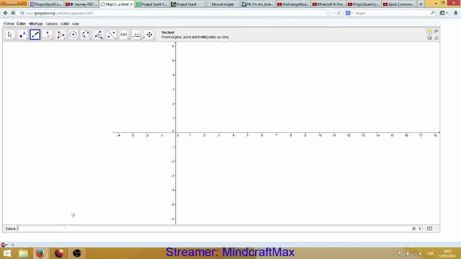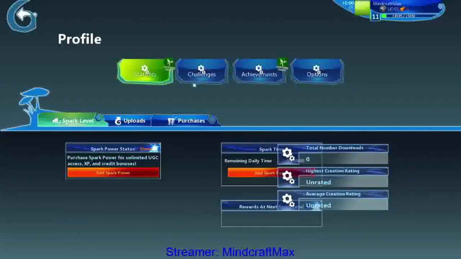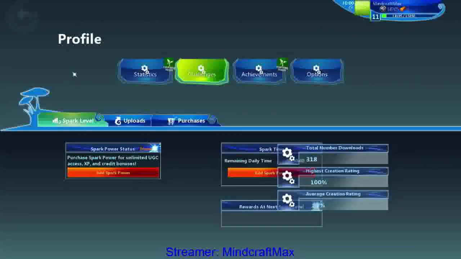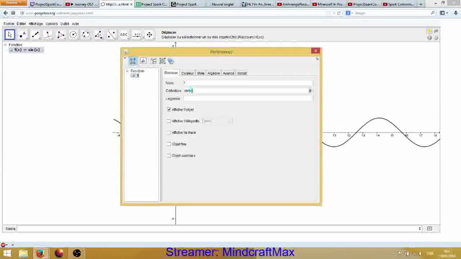So now I'm going to show the sine function, which you need to get one of the milestones, one of the challenges in Project Spark. I think it's here. So you need to use a trigonometric type. Sine is one of them, and as you can see, it's just a simple function. I need to change some little things. I'm not going to explain what I'm changing here, but this is not really important.